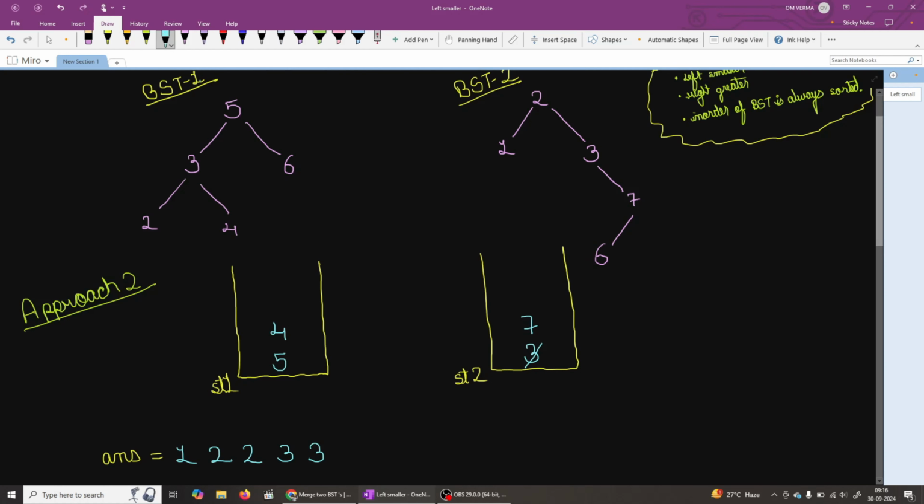Okay, so I hope this is clear. Pushing 7 and 6. Now let's remove this. Now with 4 and 6, what is minimum? 4. So we'll write 4, remove 4. 4's right is not present, just remove it. Now 5 and 6, which is minimum? 5 is minimum, so pop 5.